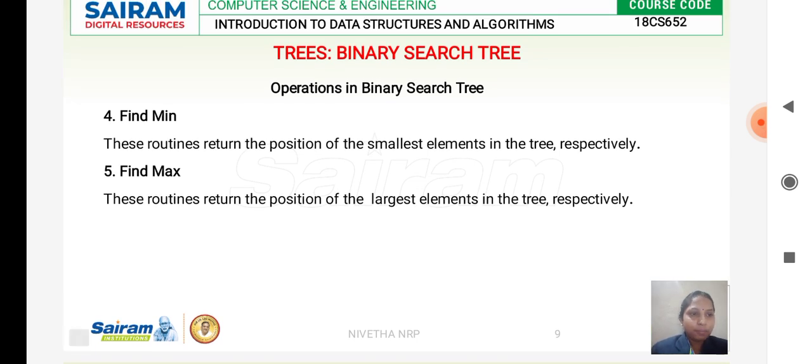Next is find min. Find min is nothing but finding the smallest element in the tree. Obviously, our smallest element will be the leftmost node in the binary search tree. Since the binary search tree property says that the left child should be less than the root node, our minimum element will always be at the leftmost subtree of the tree.